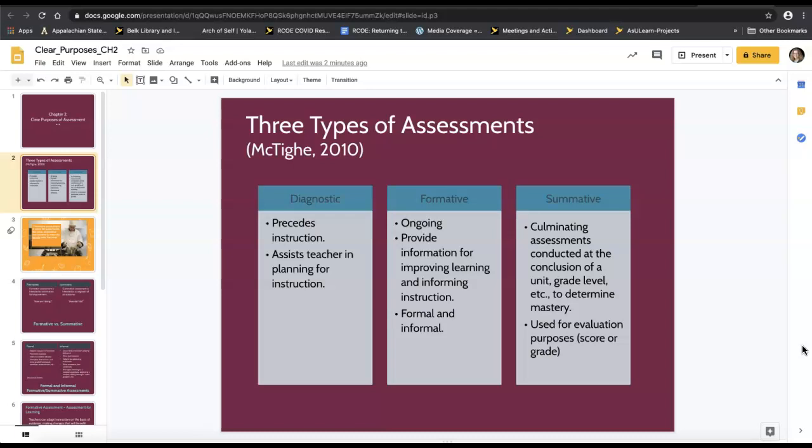Diagnostic assessments are those assessments that we would give before teaching to figure out our students' prior knowledge so that we don't reteach things that our kids already know. Diagnostic assessments could also be used for placing students in special programs, is another thing that we associate with diagnostic assessment.